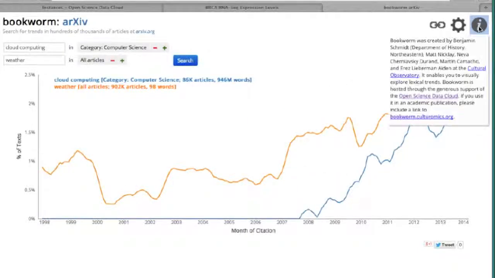And I should acknowledge everyone who's involved with this. The Culture Observatory is the group who designed this. And then this is hosted on our system, using our infrastructure to do the processing and process requests that are coming in. The other project I want to show is Matsu.